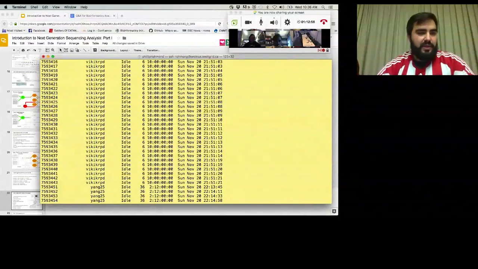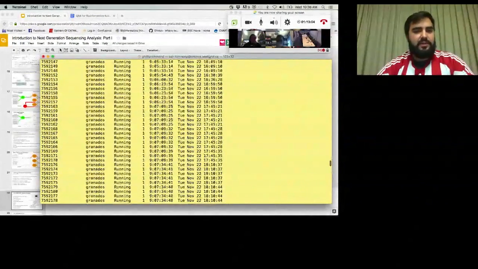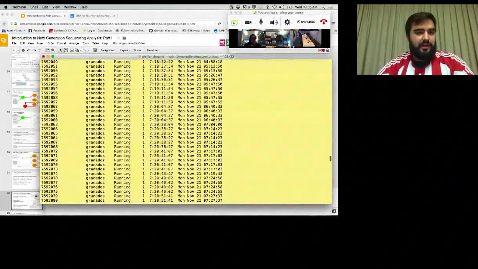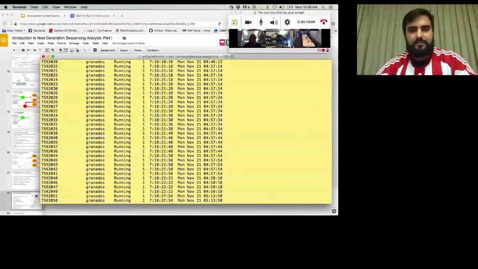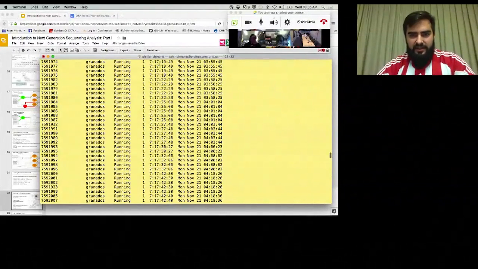The first column is the job ID, and then the status. So you can see a lot of these are idle. If you keep scrolling up, you can see the jobs that are running by user Granados, and then some details about how long the job has been running and the date that it was submitted at.